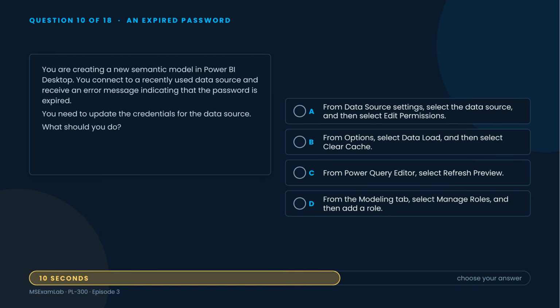Question 10 of 18, an expired password. You are creating a new semantic model in Power BI Desktop. You connect to a recently used data source and receive an error message indicating that the password is expired. You need to update the credentials for the data source. What should you do? Your options.